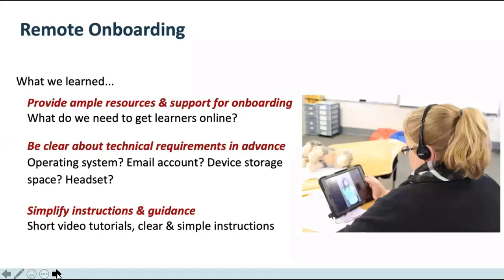You'll most likely need to train your program staff. In our case, we call that our help desk. And you want to make sure that help desk folks become very familiar with the video conferencing tool that you choose to use, and they have the key information they need to support learners.